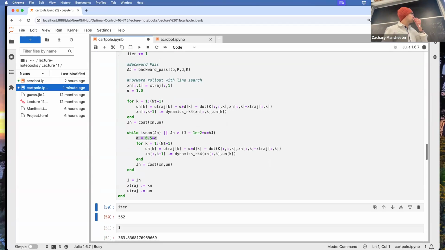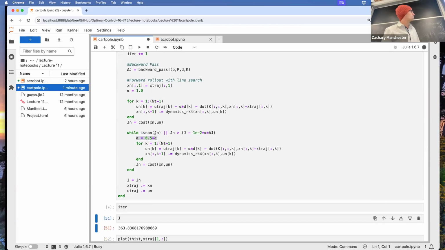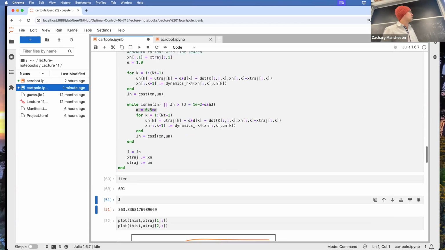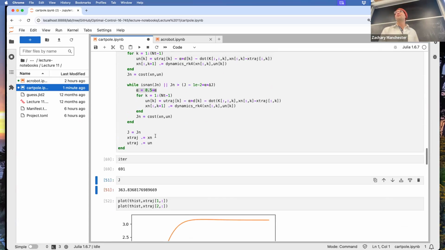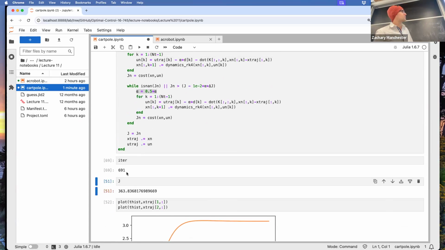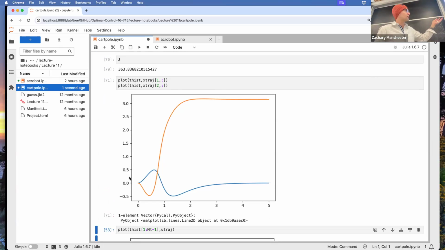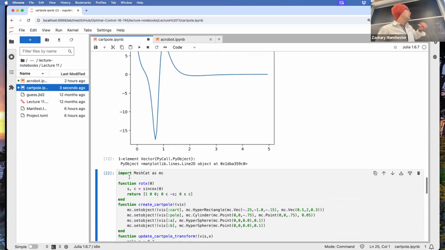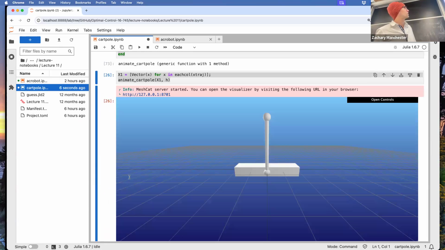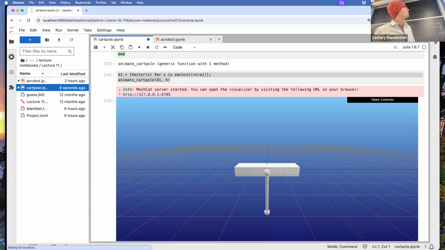Okay, so let's go ahead and do this and see what happens. It's going to take a minute. My code is not fast. I'm calling ForwardDiff a bunch. Okay, so that's 691 iterations. There's the cost, and this is what the trajectories look like. It's very reasonable. Let's animate this and have a look. That looks sort of weird, but yeah, that's it.